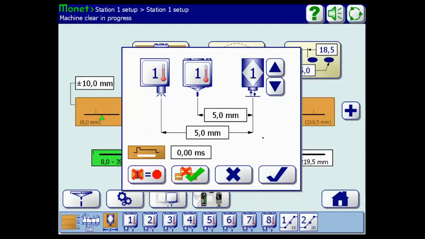Any questions on the glue gun station setup menu? Very good. Again, the two most critical things are our lead distances. So our trigger to valve tip lead distance and our trigger to detection lead distance.